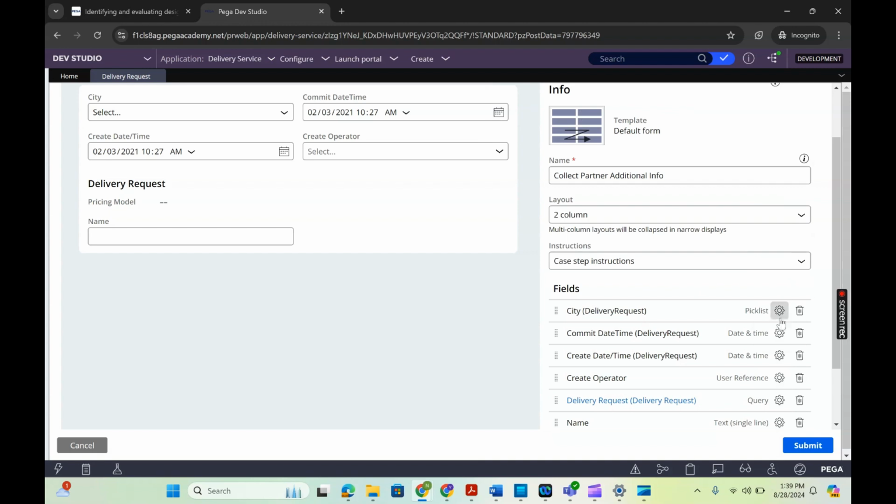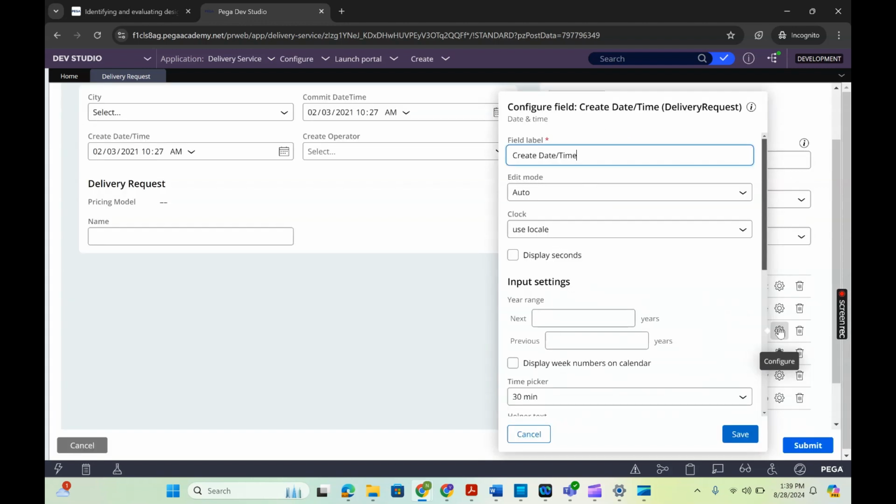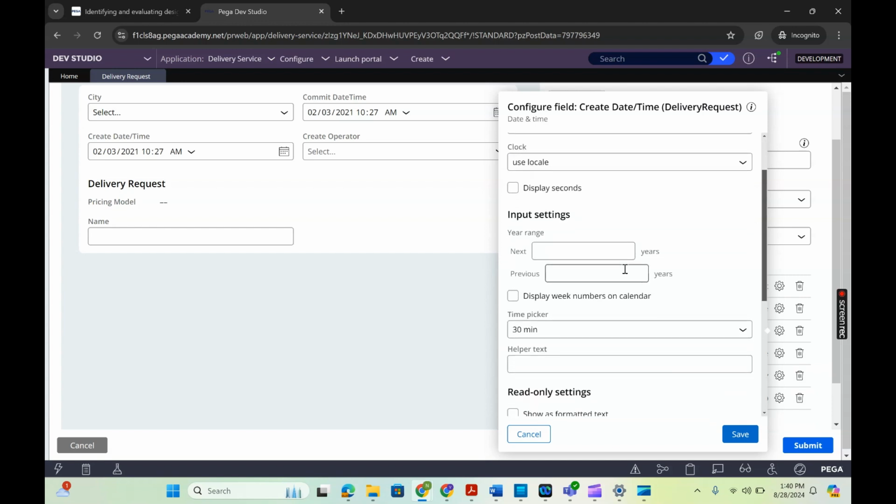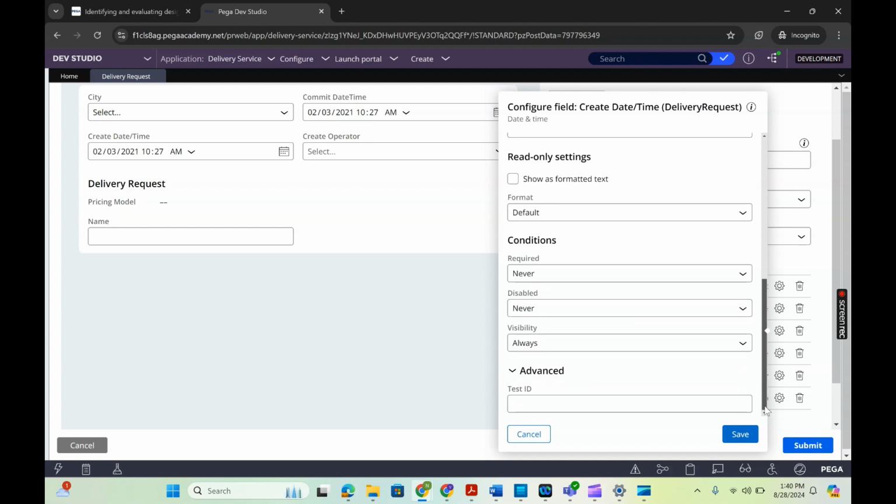This configuration, this gear icon information, will vary based on each property type. For example, now we have seen it for a pick list. Now I'm going to show you for a date and time. For the date and time property, you see the mode. We already saw the mode is common, but the other information is specific to the type you are selecting for that particular property. Based on the type, this will vary.